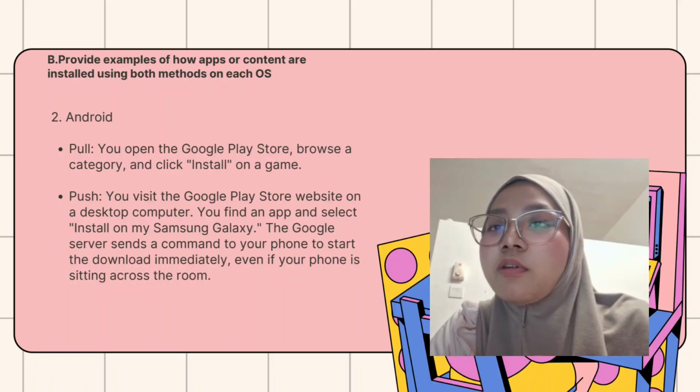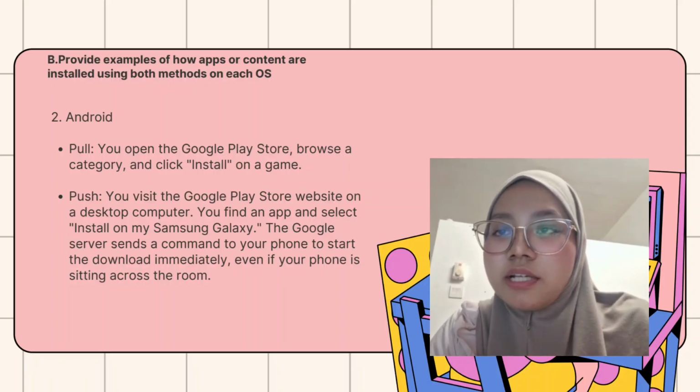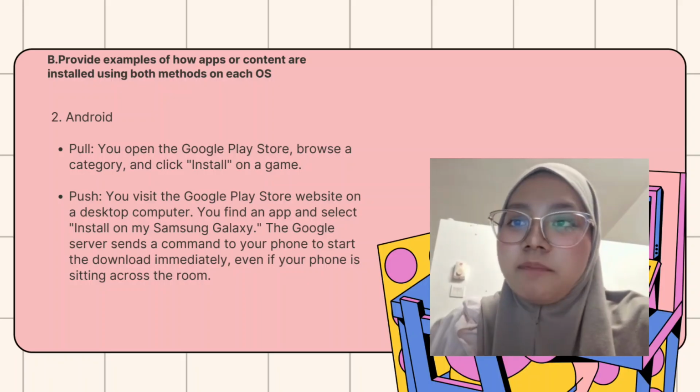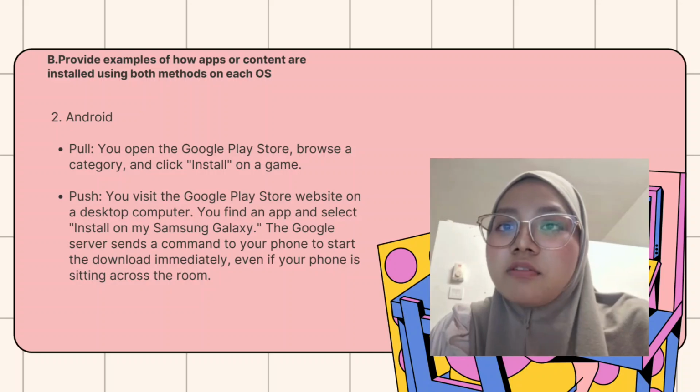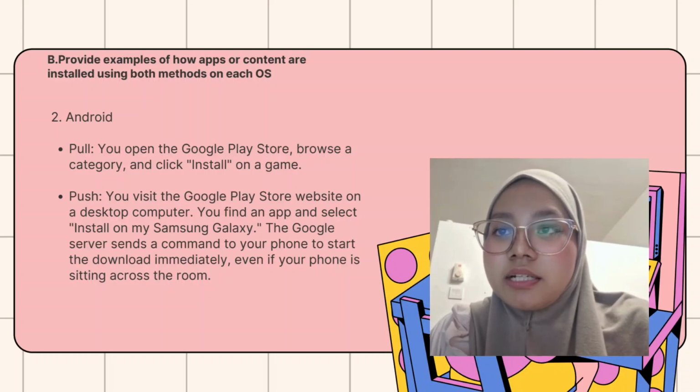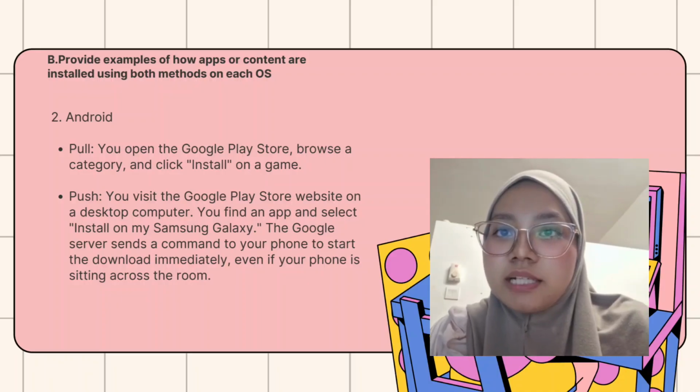3B2 Android. Pull: you open the Google Play Store, press a category and click install on a game. Push: you visit the Google Play Store website on a desktop computer, you find an app and select install on my Samsung Galaxy.